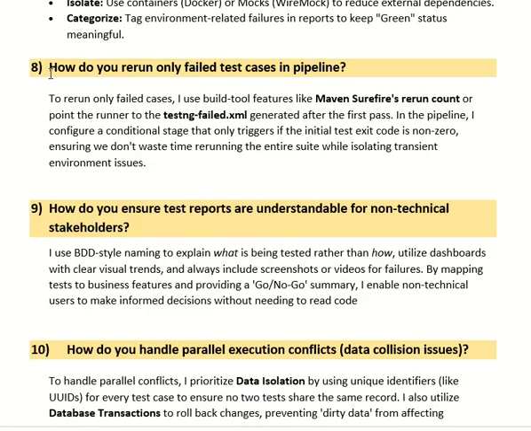And then the next question goes like, how do you rerun only failed test cases in a pipeline? So you can answer this, it's a straightforward question and has been asked in almost all interviews. One using TestNG testng-failed.xml and another using the Maven Surefire rerun count or plugin. Okay, so I have given the interview-ready answer, you can explain it as it is.